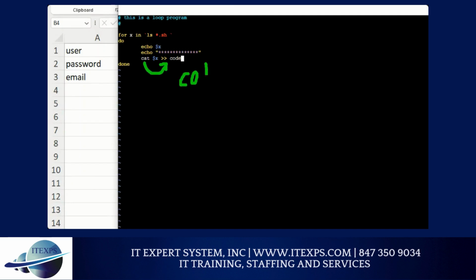Code will be a new file. It will create it, and it will merge all files' content. Make sense? When you are using one time, it's write. And if you use two times, it's append. Make sense? One time write, two times append. So you wrote in code.